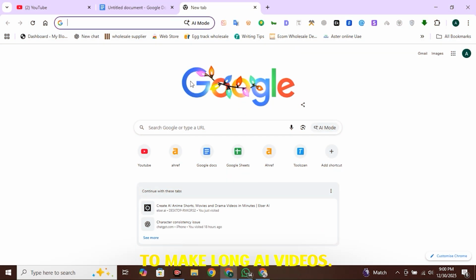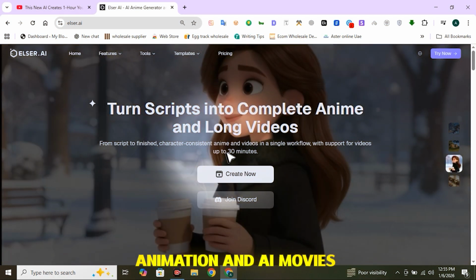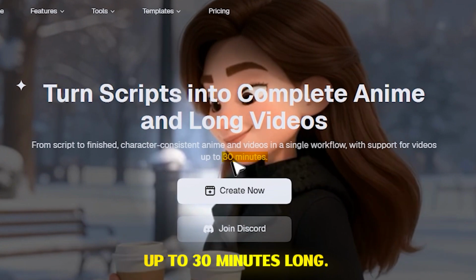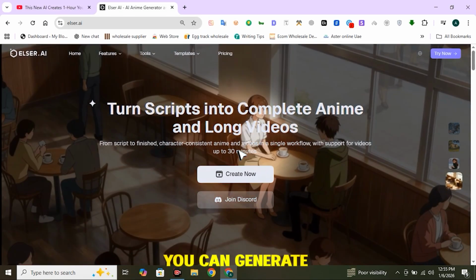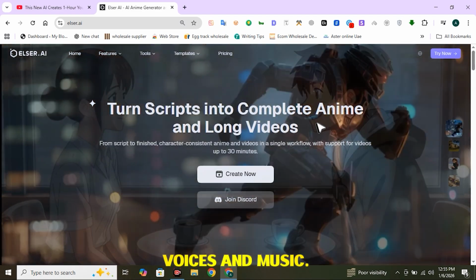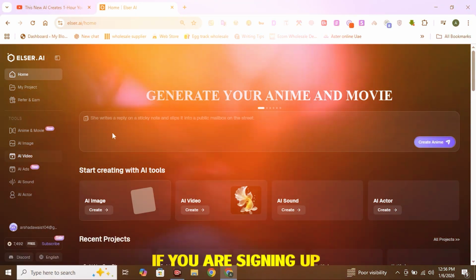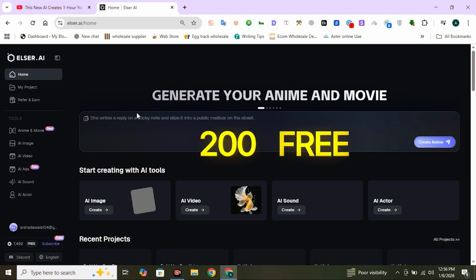To make long AI videos, we are using Elser.ai. This tool can create animation and AI movies up to 30 minutes long. With just a simple idea, you can generate the complete story scene by scene with consistent characters, voices, and music. To access it, click on the first link in the description. If you are signing up for the first time, you will get 200 free credits.